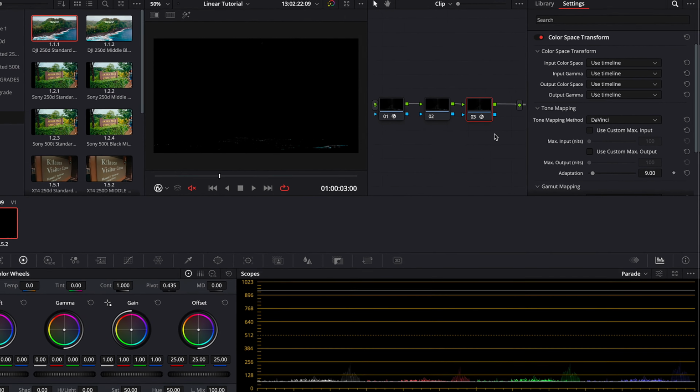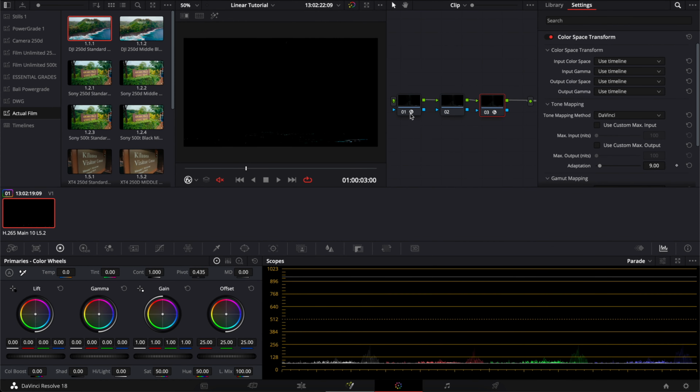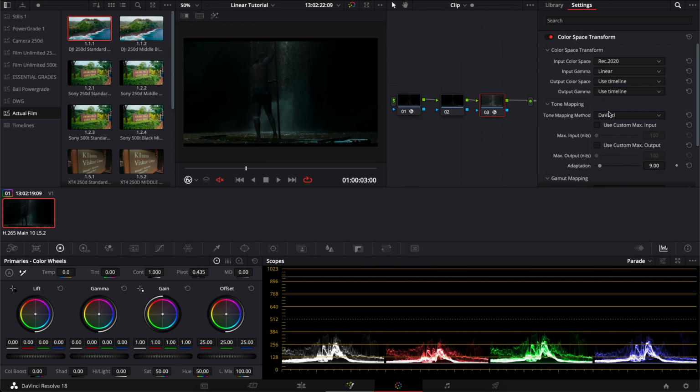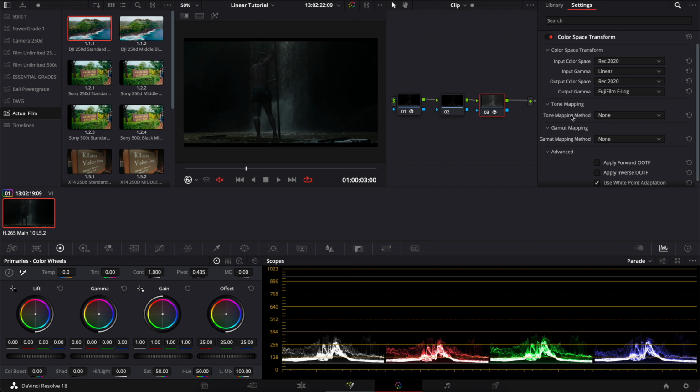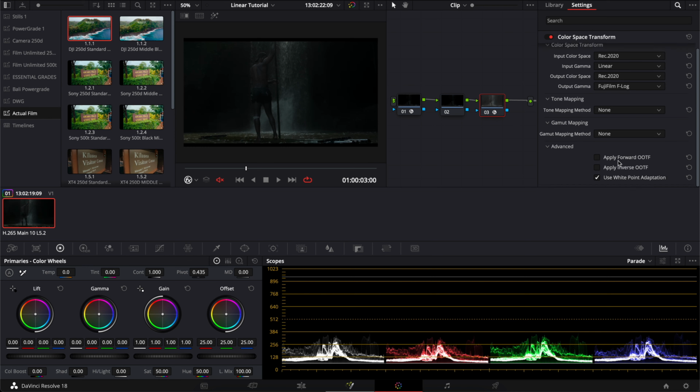Let's go over to our third node and input what we placed in our output color space and output gamma. We have to put the same in your input color space and your input gamma here. So we keep it Rec 2020 and we do linear. Now we go into our camera's original color space and gamma. So that was Rec 2020, then you go down to gamma and you go to F-Log. Make sure your tone mapping is selected none and your gamut mapping is selected none. And make sure your apply forward and apply inverse is ticked off.